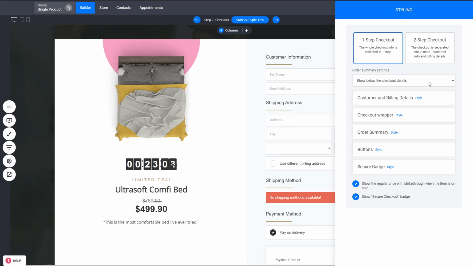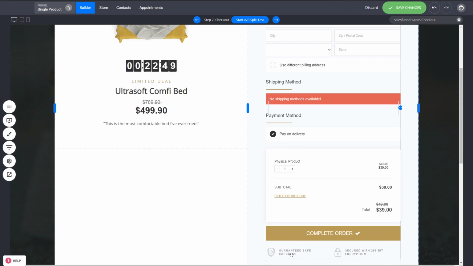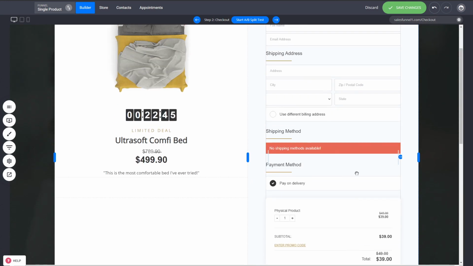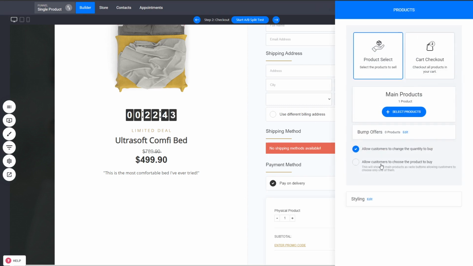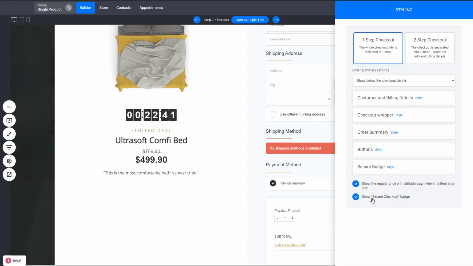Now you can fully customize how your design looks by styling different options such as buttons, fields, etc. So feel free to play around and create whatever design that you want. This is the secure checkout badges. So this is really cool to have, such as guaranteed safe checkout, encrypted connection, all these things. So you can add it with this option for secured checkout.